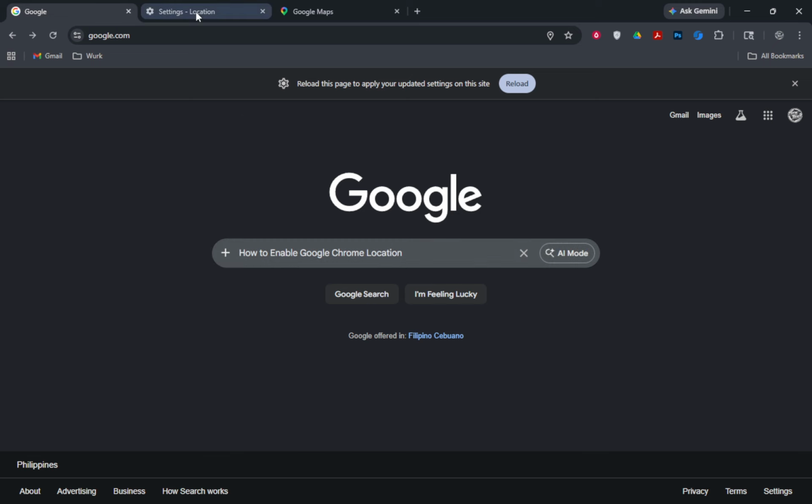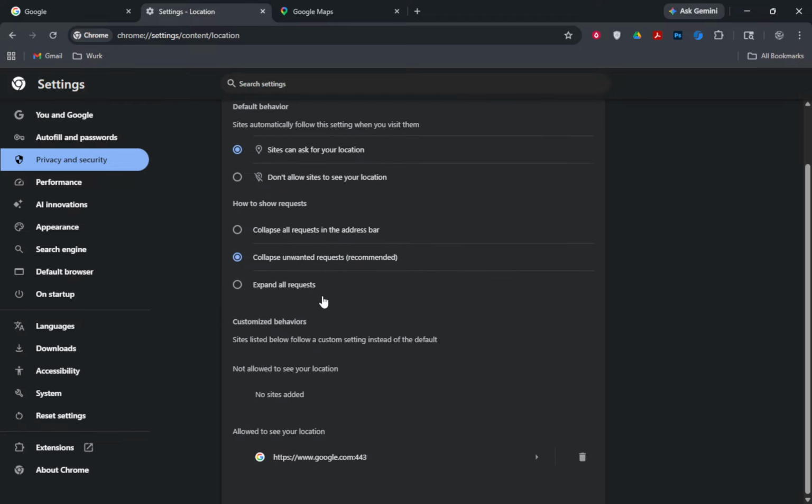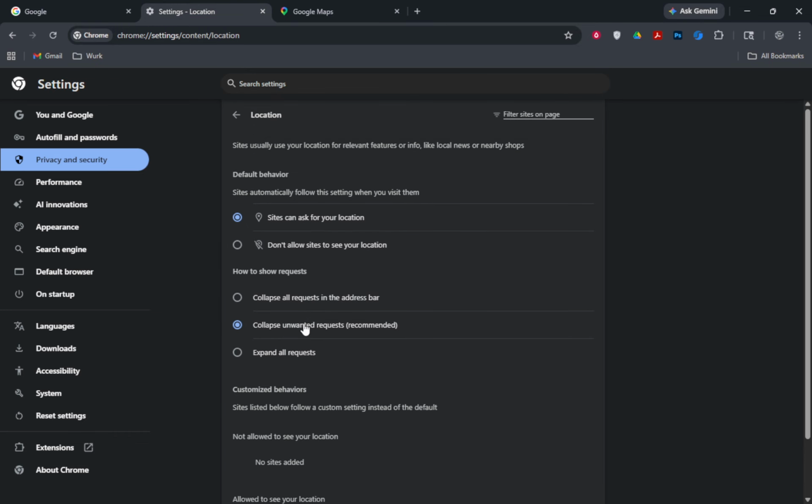With these steps, you should have Chrome set up to share your location when you choose, and only with the sites you trust. Thanks for watching, and I hope this helps you get your location working smoothly in Google Chrome.